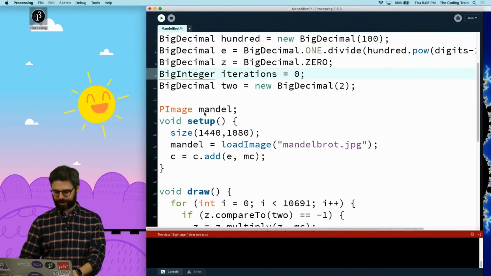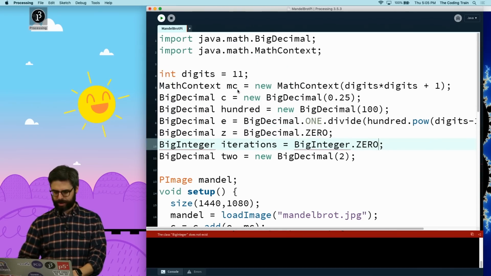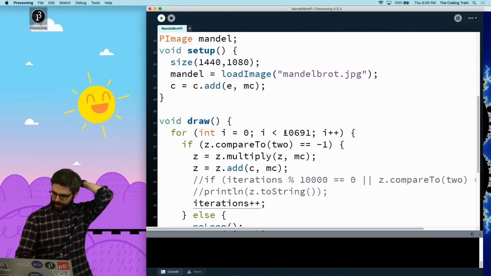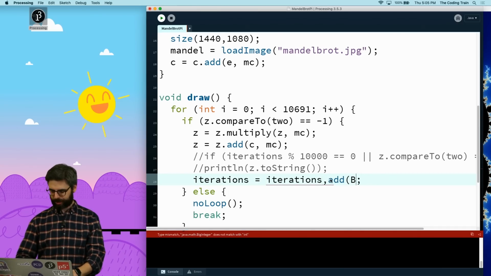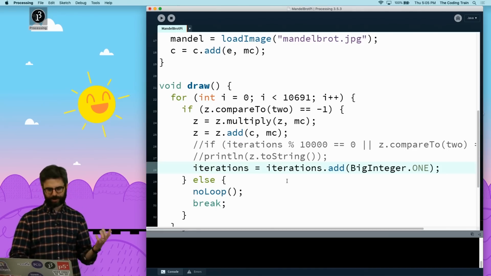But I think just for consistency, let's use big integer. So if I use big integer, and I say it is big integer 0 to start with, then I can also import big integer, and I can say iterations equals iterations.add 1. I guess I probably need to say big integer 1. Let me stop this from running.